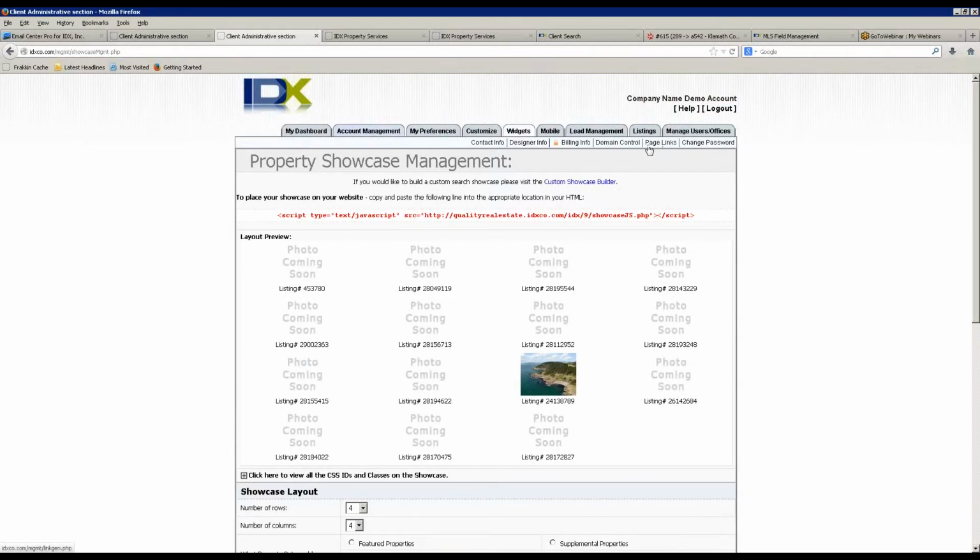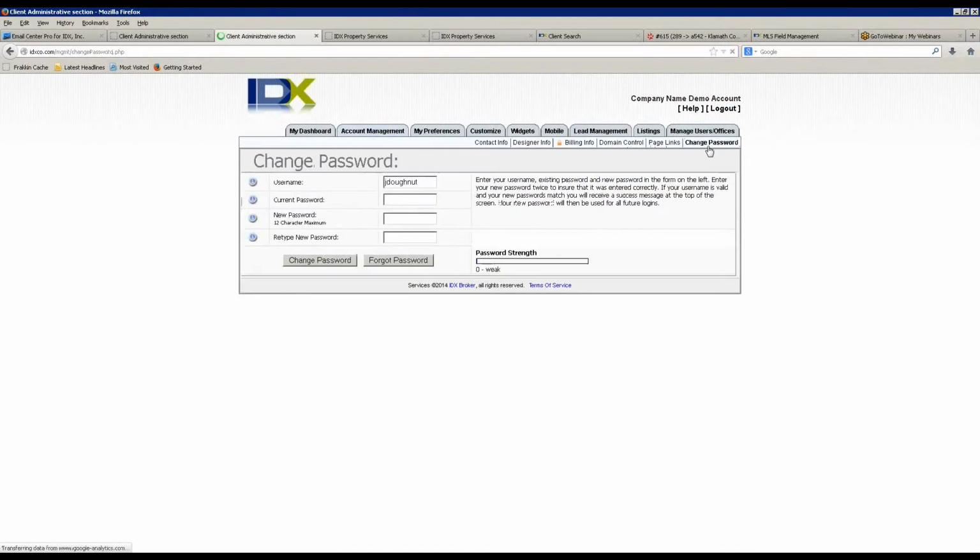Back to account management, we already looked at domain control, page links, change password. I don't know that we even need to look at that because that is very self-explanatory. You would have to enter your current password and then your new one. It is a 12-character maximum, and of course we recommend that you do something that has a special character, a mix of caps and lowercase, but that of course is up to you.